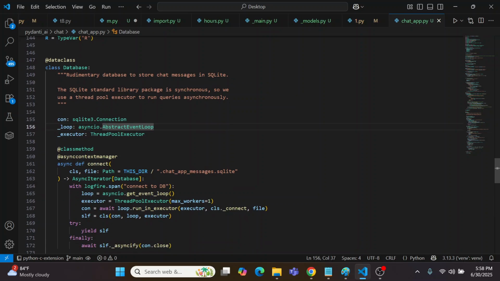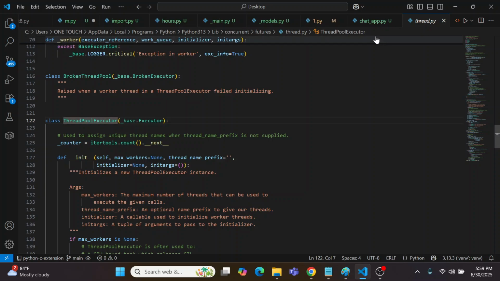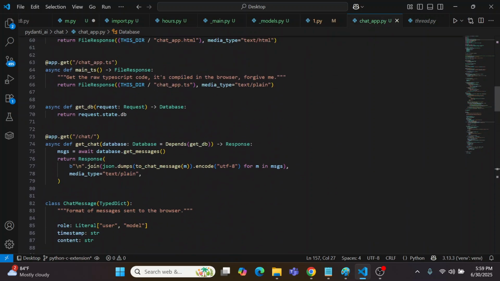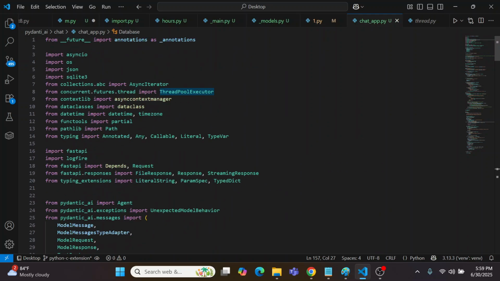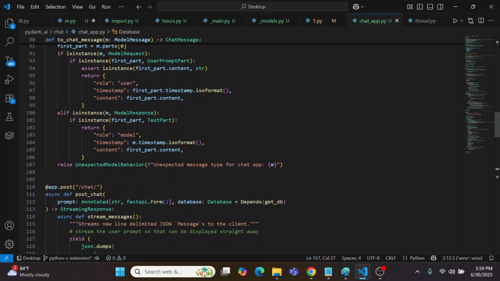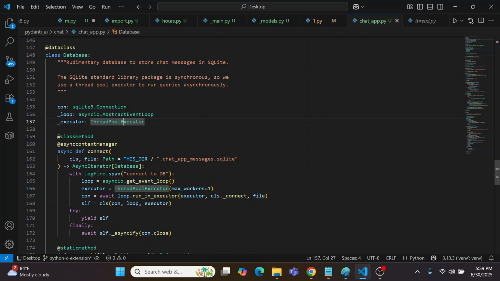Now I have a connection attribute. There's a loop which is the asyncio event loop, and then there's an executor. This executor is a ThreadPoolExecutor, which you import from concurrent.futures.thread. So these three things I'm defining as part of my data class database.